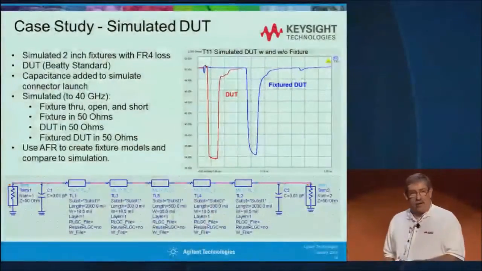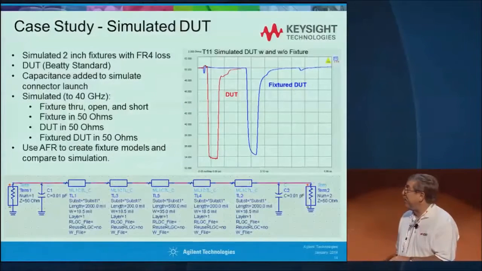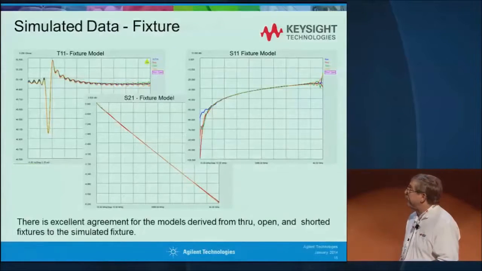That's my target. So if I take and cut the through in half, or if I take that one port measurement and try to generate a model, I can compare it to what theoretically should be the right answer, right? That's my simulated result. I'll also simulate the device under test in 50 ohms and can use that to compare my results. So with that, let's take a look and see what we have.